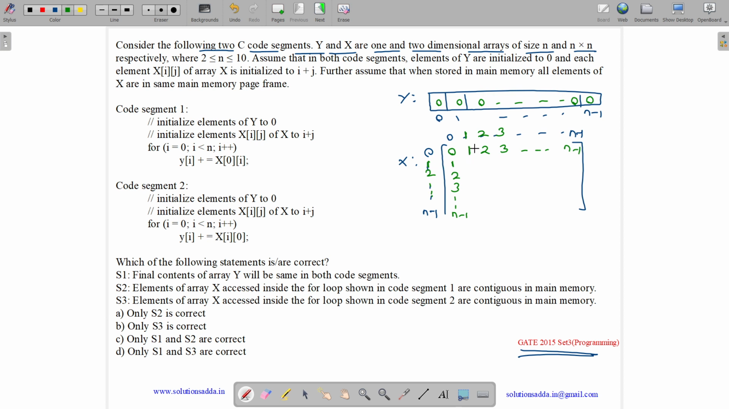Similarly, this is initialized to 1 plus 1, which is 2, 1 plus 2 is 3, 1 plus 3 is 4, up till 1 plus n minus 1, which is n. Similarly here, 2 plus 1 is 3, 3 plus 1 is 4, up till n minus 1 plus 1, which is n. So it goes on like this, and the last will be 2 into n minus 1. Now further assume that when stored in memory, all elements in X are in the same contiguous main memory page frame. So all elements in X are in the same main memory frame.